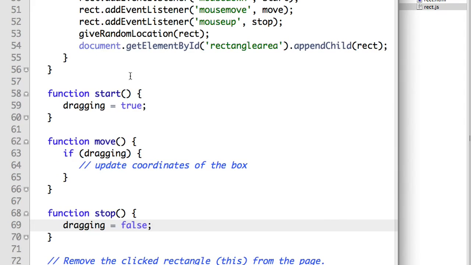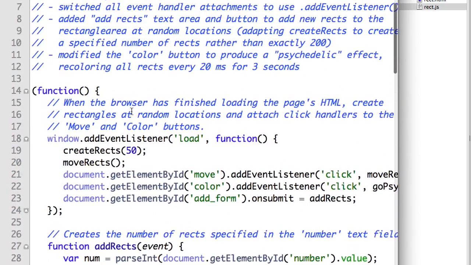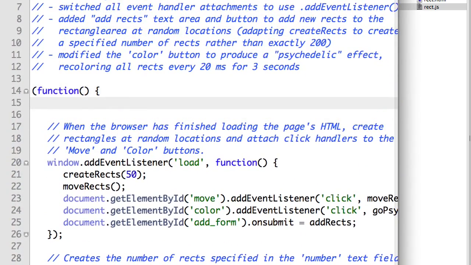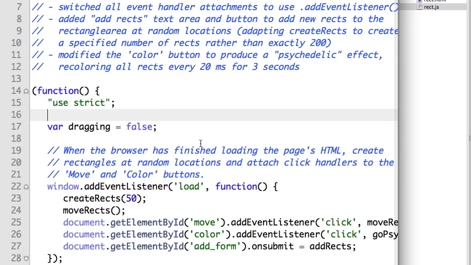Excellent. So in order to get access to this, we have to create a global variable up here. var dragging equals false. Oh, another thing I forgot up here was use strict. That's an important thing to use.